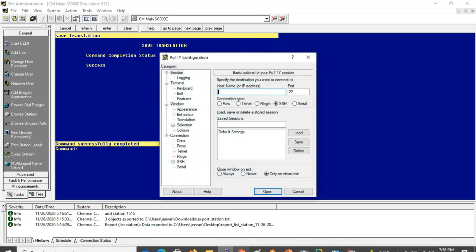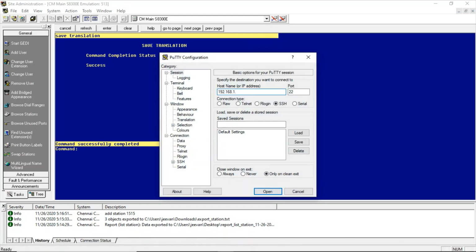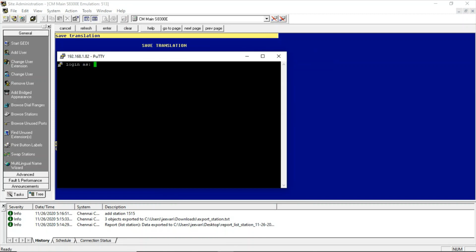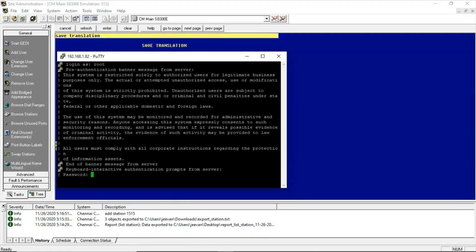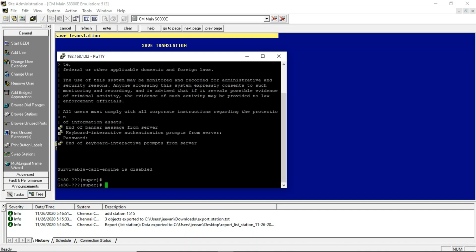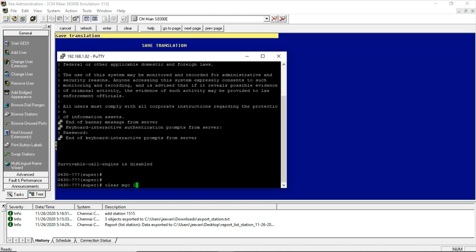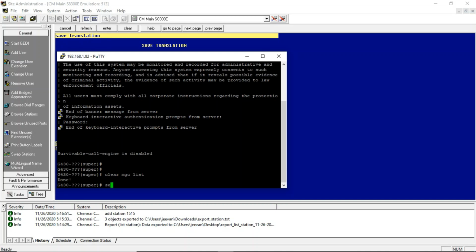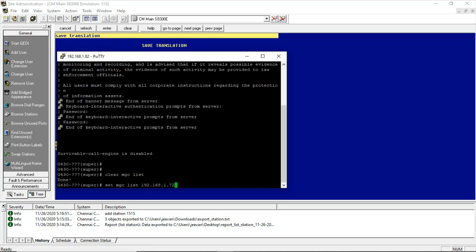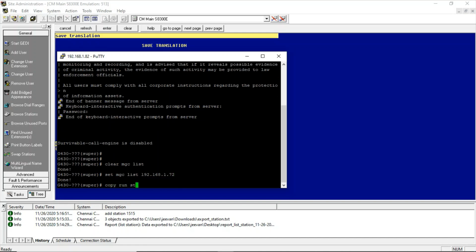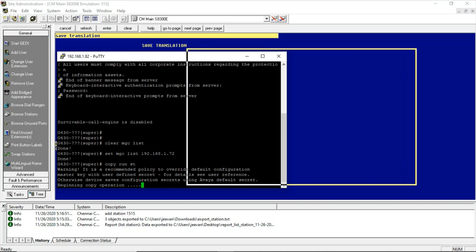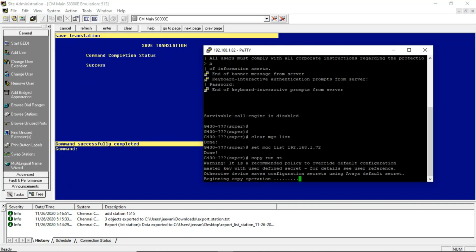Now we need to add the media gateway. So I'm logging in to the media gateway, 192.168.1.82. So I'm just logging in. Clear MGC list, set MGC list. The IP address of your CM, 192.168.1.72, your CM IP. Copy running startup. It's done. So now it is showing a question mark.